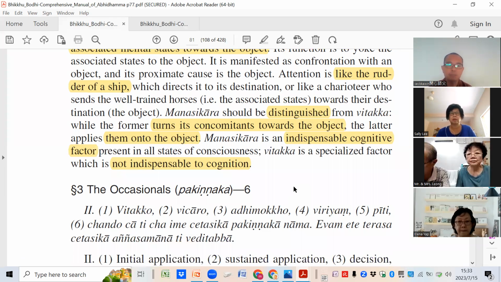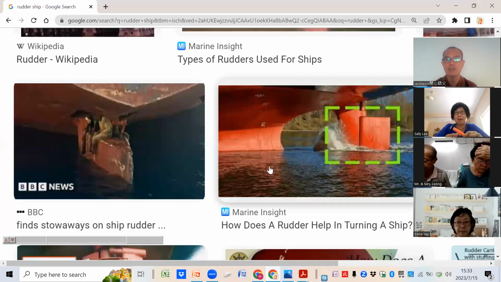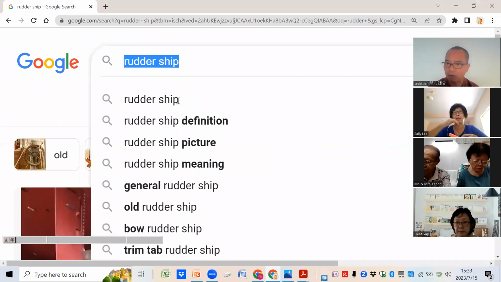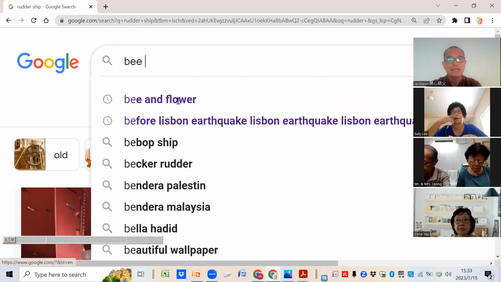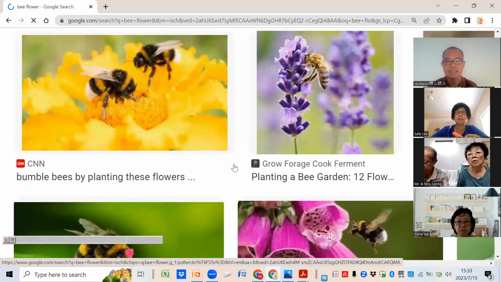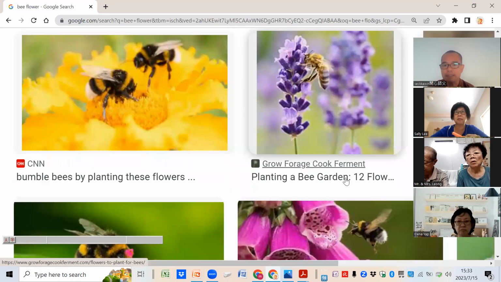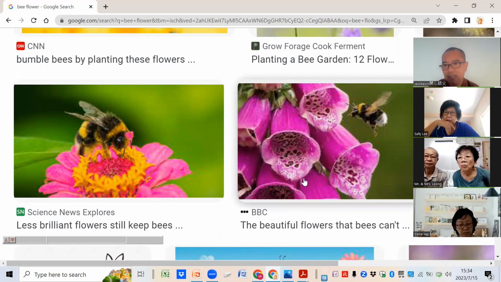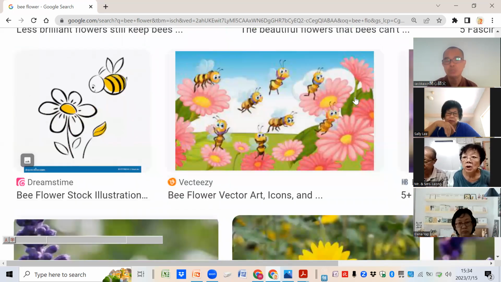Okay, class, basically we come to the Vitakka and Vichara, which we call the occasionals. Just now we already explained the meaning of occasional. It is not universally present in all the citta, but just occasionally. The example we use for the Vitakka and Vichara is the flower and the bee. Class, you see this picture. Once the bee comes to the flower, we call it Vitakka. If the bee just keeps on attaching, just going round the flower, we call it Vichara. So that's the example we use.